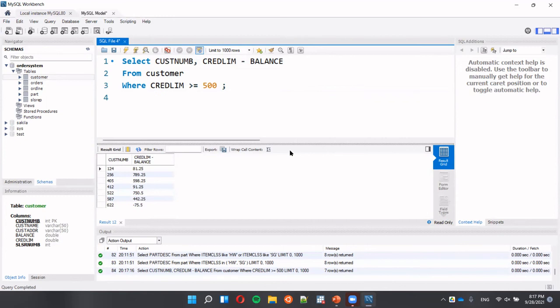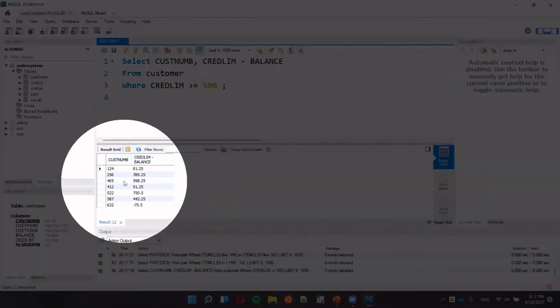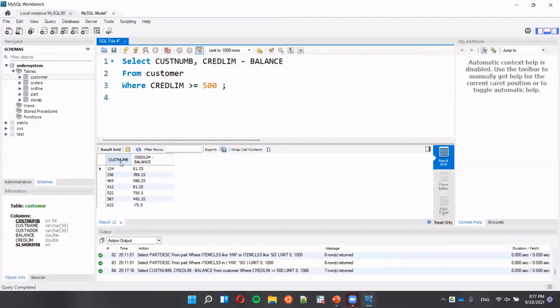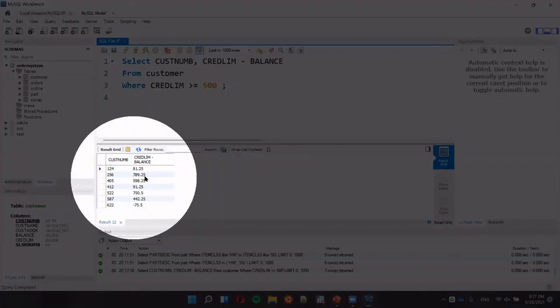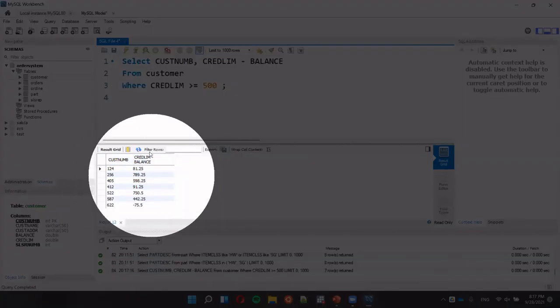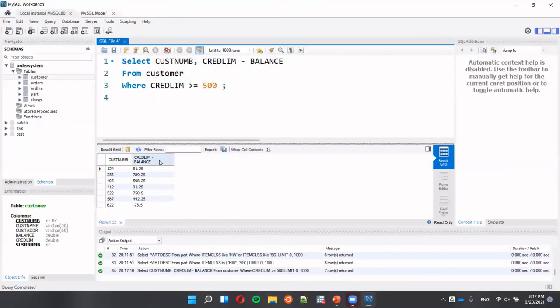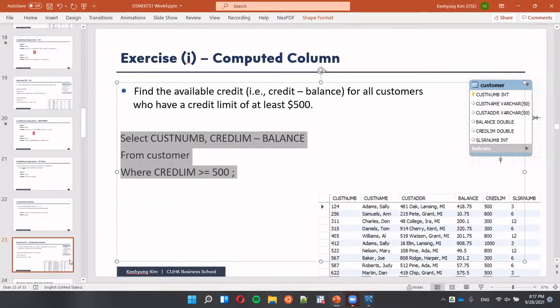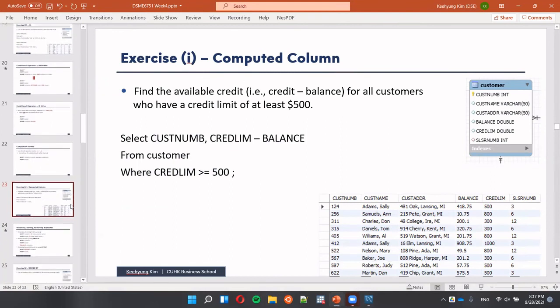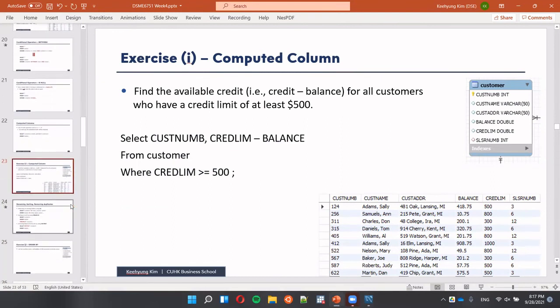So basically, there are about 6 to 7 customers whose credit limit is more than 500, and their available balance, calculated by credit limit minus balance, is listed like this. So that's how you can utilize computed columns in SQL.